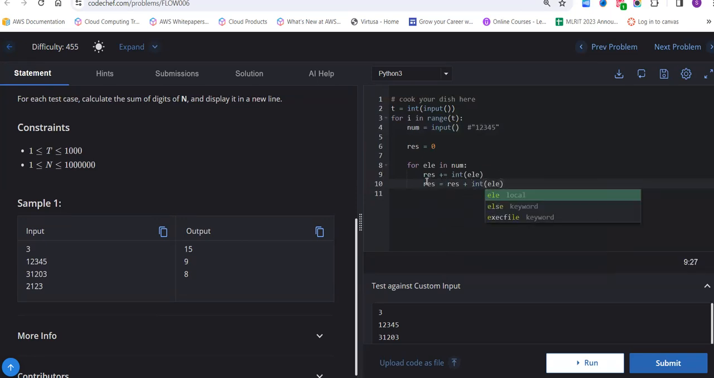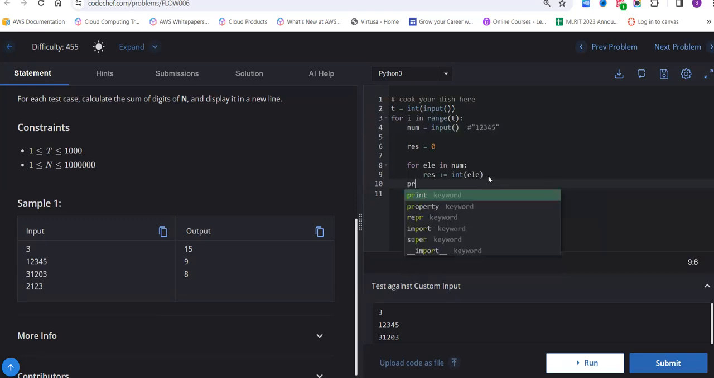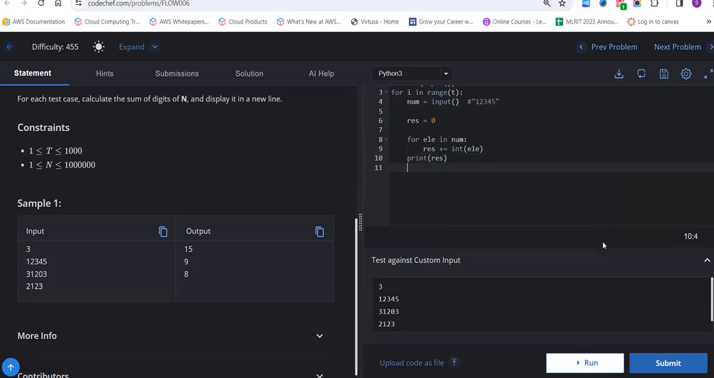The above two statements are the same. This statement is the same as that statement. So to simplify, I'm just using the shorter statement. That's it. Now after finding the result, what I need to do, sir? I just need to print my result and check whether it is working perfectly or not.